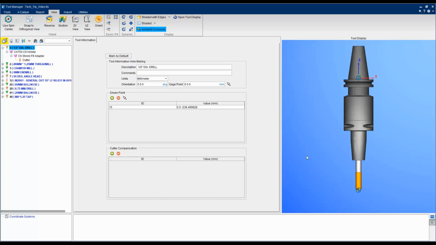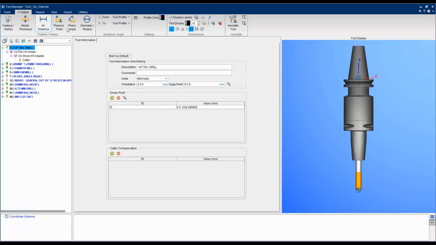In this tech tip video, we will talk about the Annotate tool functionality. This functionality is available through the tool manager. To access it in my tool manager, you just have to click Excalibur, Annotate tool. As you can see, Vericut automatically generated dimensions for your tool assembly, such as your tool diameter, your drill angle, your flute length, your tool stick out, and your overall length of your tool assembly.